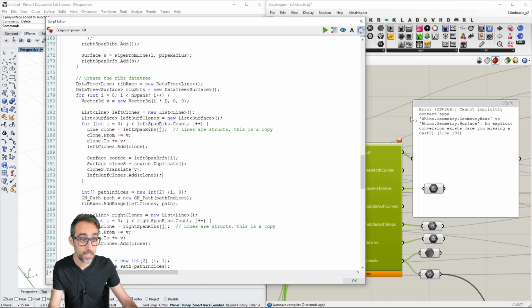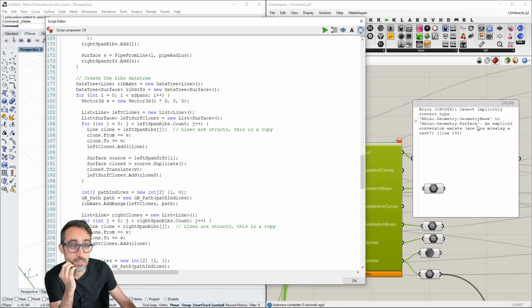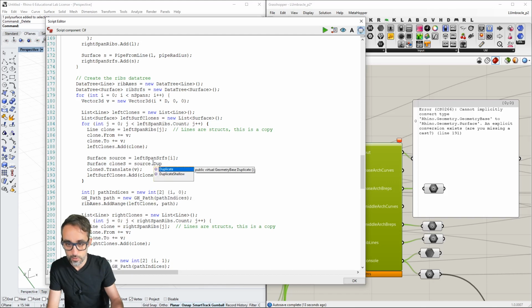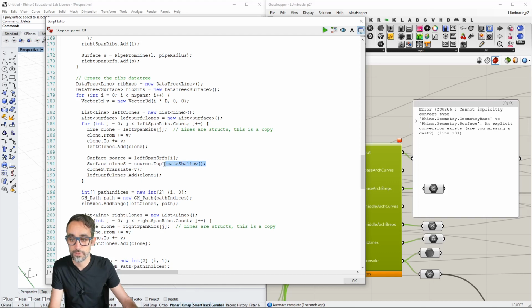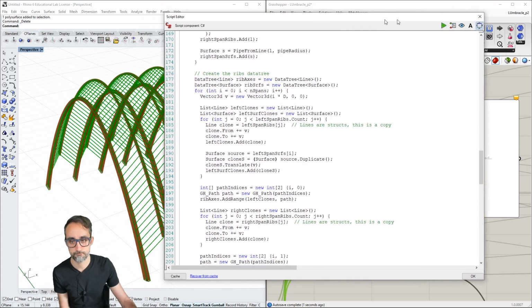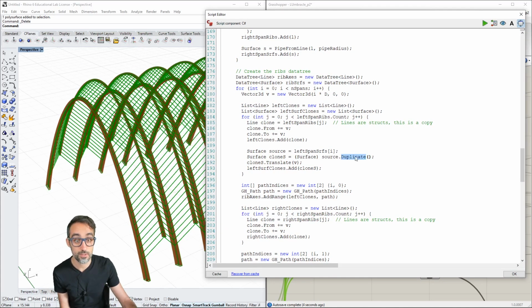Okay. Something is not working. Cannot implicitly convert type geometry base to Rhino geometry surface. 191. So we're not going to be able to duplicate this. So let's try duplicate shallow. Now, I think the way to fix this is to just say we can duplicate it, but then we're going to have to cast it again into a surface object. Yes. So this method was returning a geometry-based object, which we cannot store on a surface object. We have to explicitly cast it back to the surface type.